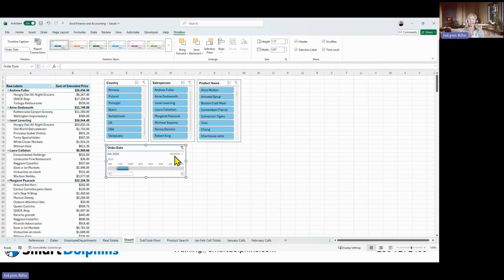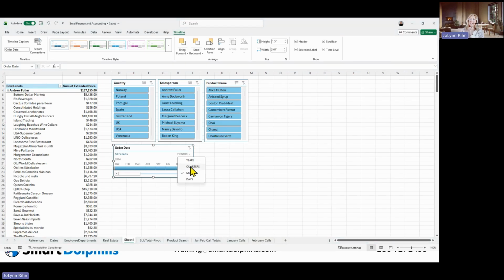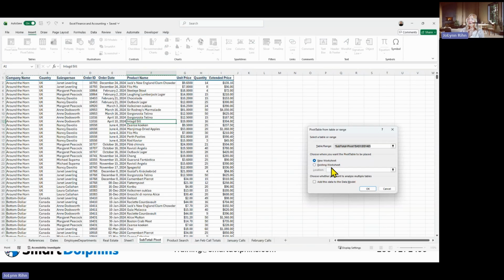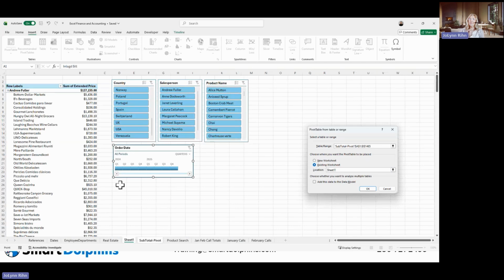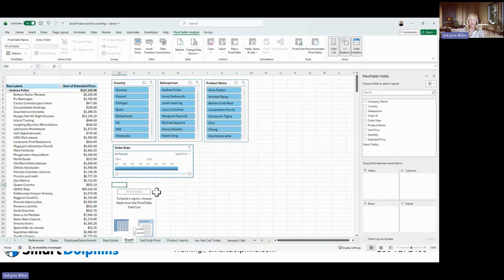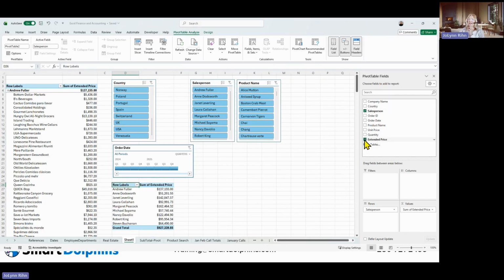But let me take this just a step further. I'm going to actually change this to say quarters, but I'm not currently filtered by any of these. I want to create one more pivot table. I'm going to go back to my raw data. I'm going to create one more pivot table, and you're going to see that I can put this pivot table on an existing worksheet on any cell I want it to be on. I'm going to click OK, so I can add an additional pivot table and or chart. And let's say that I want to see just salesperson and extended price.